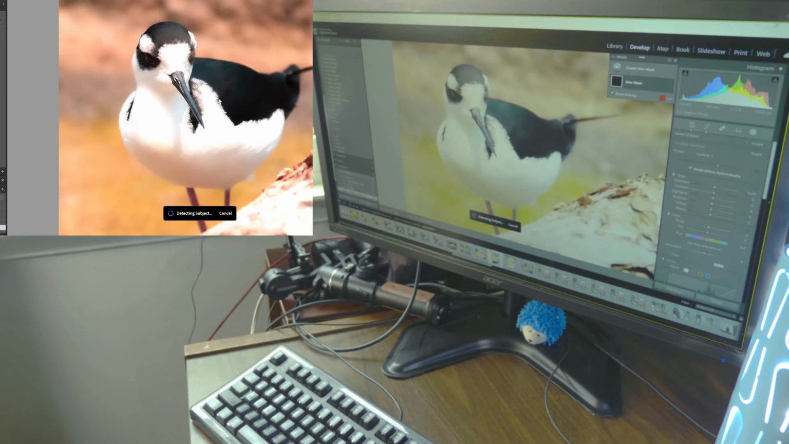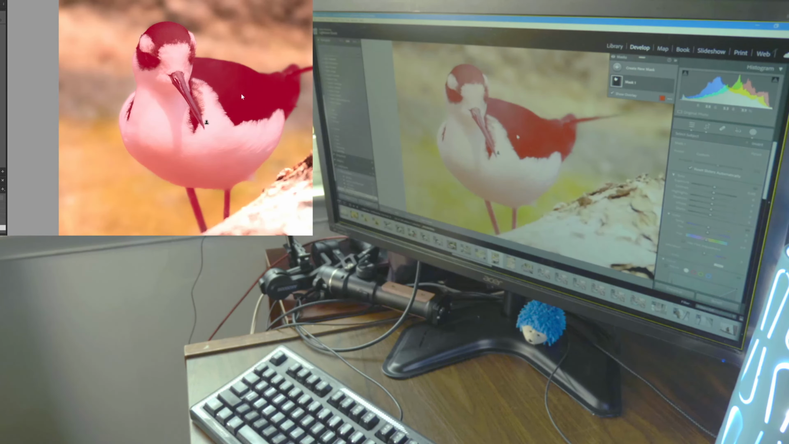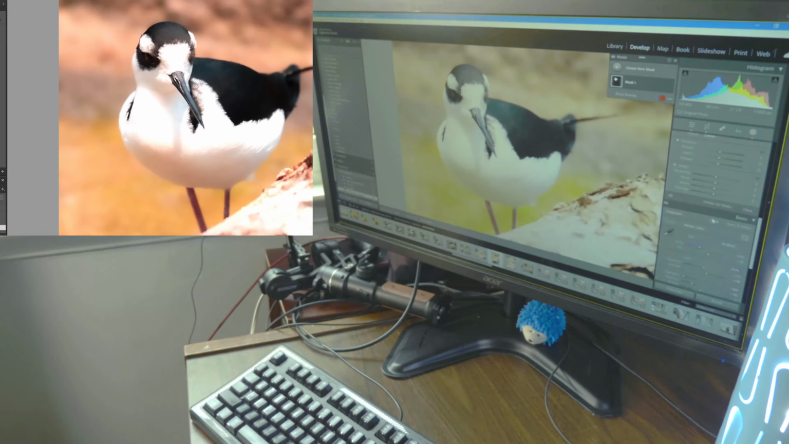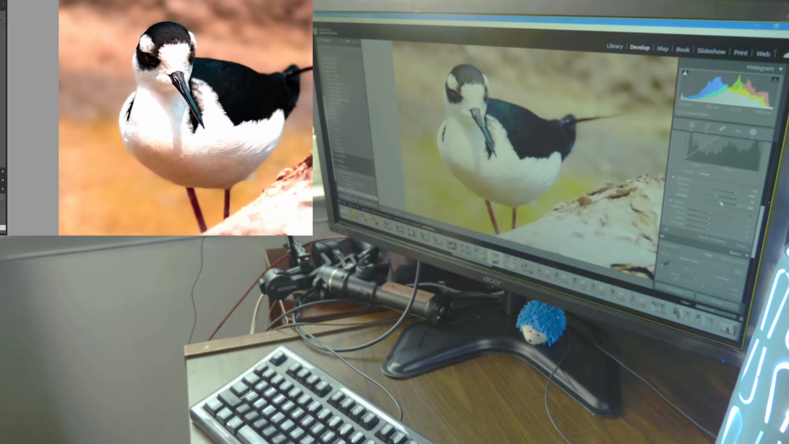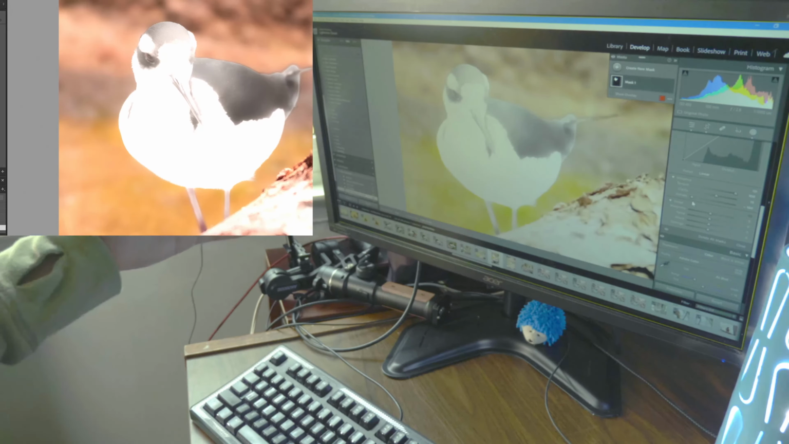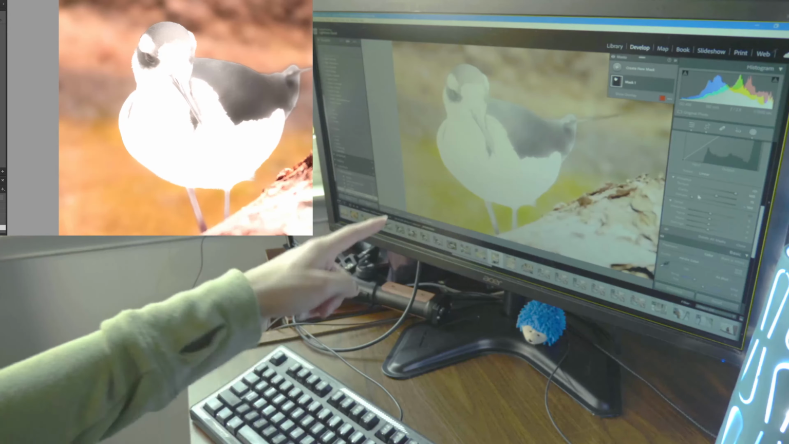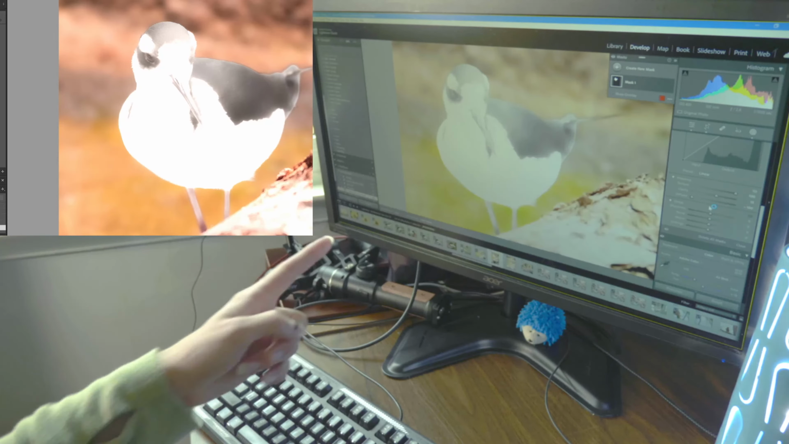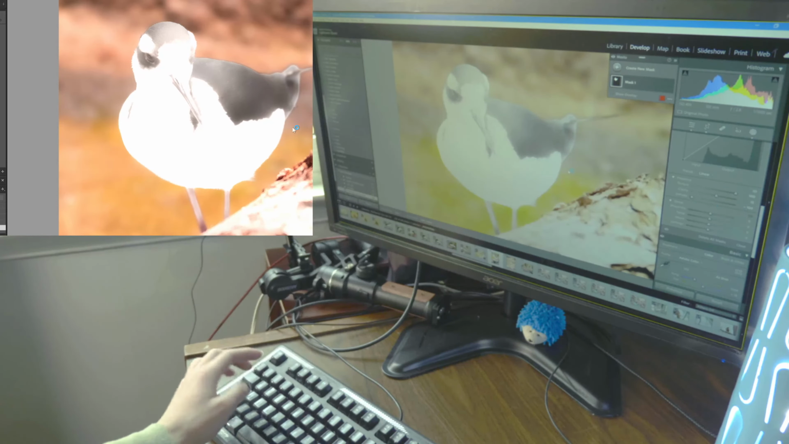Please choose the bird, not the log. There you go. Good job, Lightroom. Gorgeous. Yes, that's what we need. This is exactly what it should look like. You should be editing all your pictures to look like that.